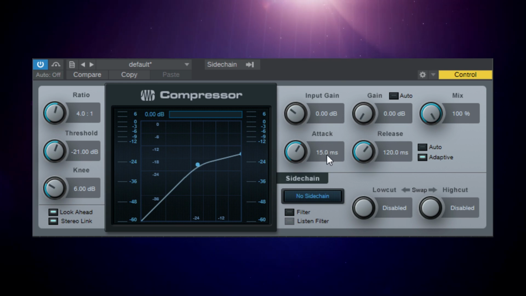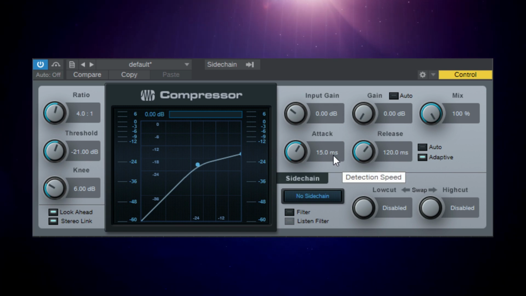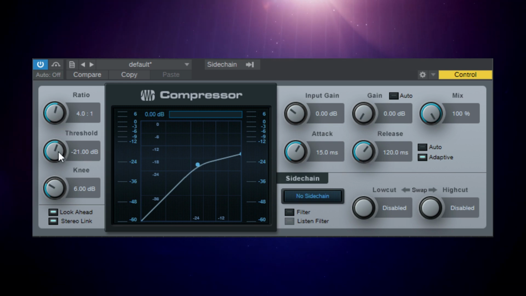At the moment, you can see it's set to 15 milliseconds. So what does that mean? Well, what it means is once our signal reaches that threshold of minus 21 decibels, we will wait 15 milliseconds before we implement that rule set by the ratio. Okay, let's go over it again. So our signal reaches minus 21 as it's set here by the threshold. It waits 15 milliseconds and then it starts to reduce the volume based on the values set in the ratio.